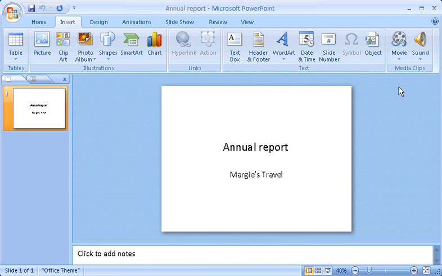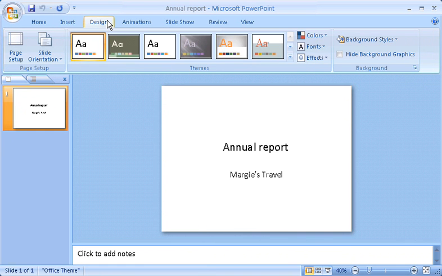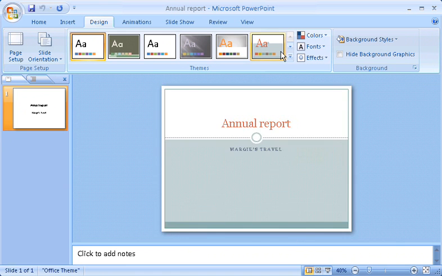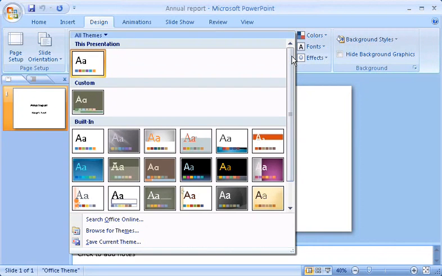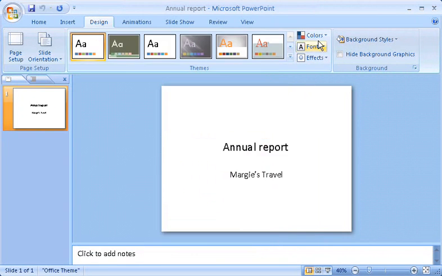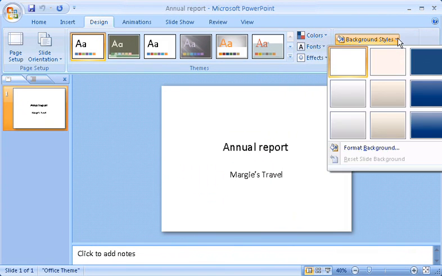What about the slide's background design and color scheme? Click the Design tab, where you find design themes. When you point to a theme, you see its preview on the slide. Click the More button to see the full gallery. Customize the theme if you want to by choosing different theme colors, fonts, or a background.